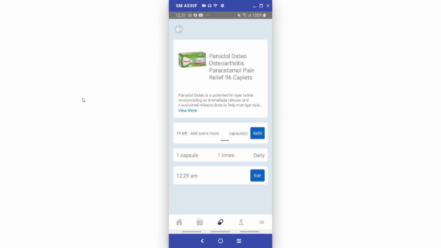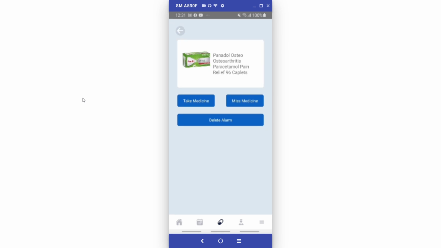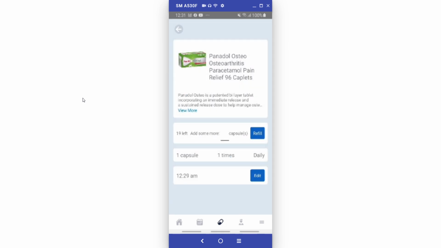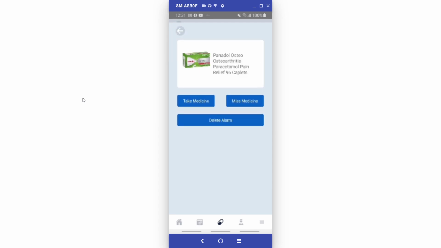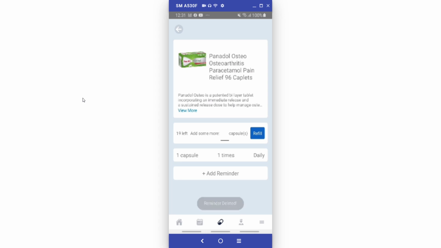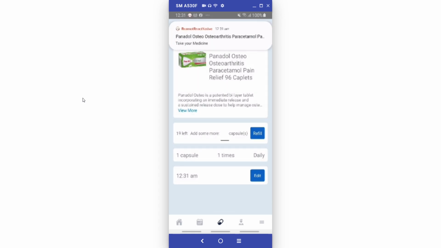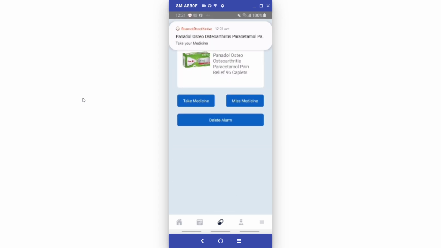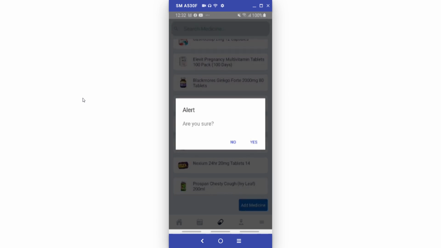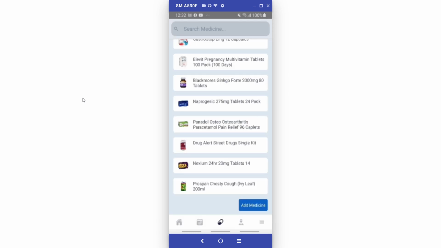Now I will show you what happens if the patient doesn't take the medicine. First I will just delete this reminder. As you can see, it can be deleted easily. Just delete it and it disappears, so you don't have to worry about it again. And then I will add another reminder. I will still set it at the current time. If I click on it and click on miss medicine, I can just stop the alarm sound without taking the medicine.